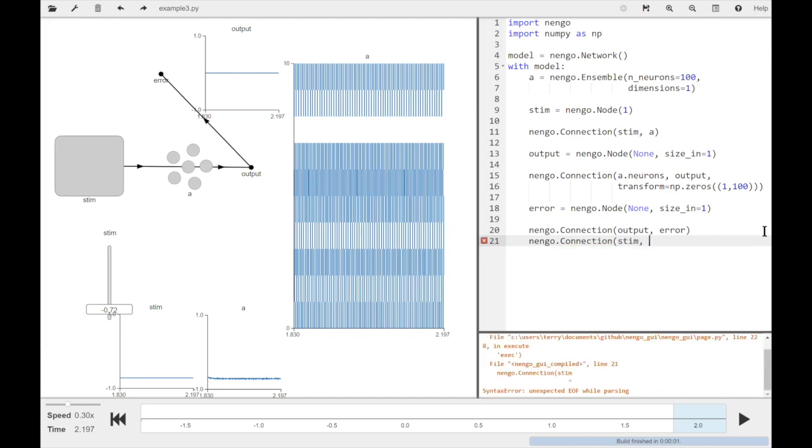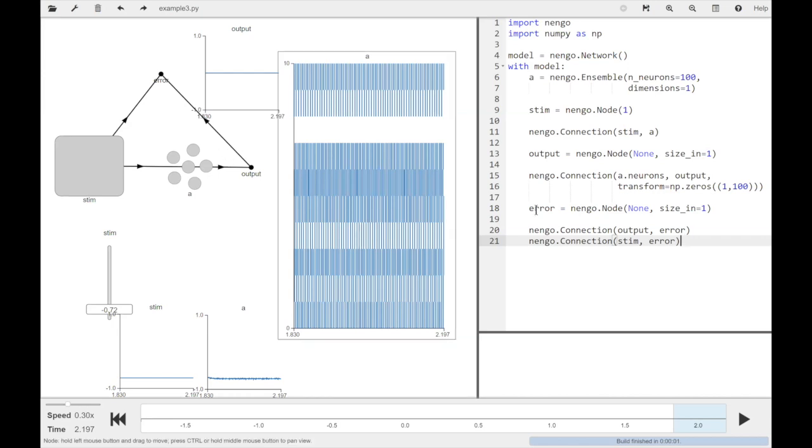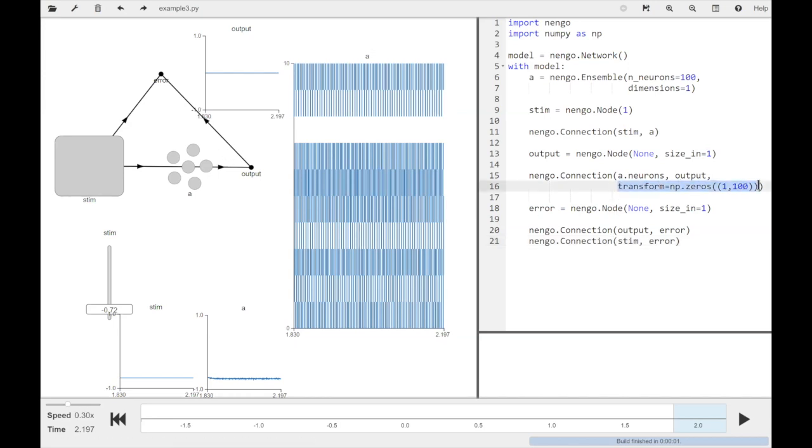So I'm going to make a connection from the stimulus to the error. When I just make a connection and I don't specify anything, there is a default transform that's being assumed, and that's the identity matrix. So just multiply by 1. That's not what I want in this case. I want the transform to be -1.